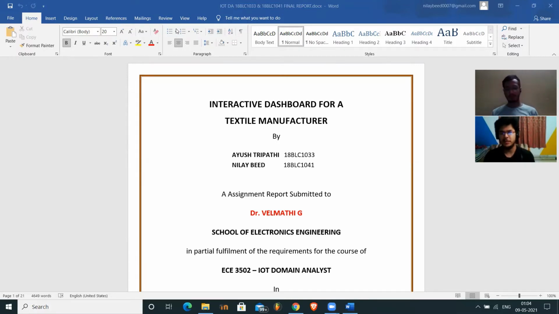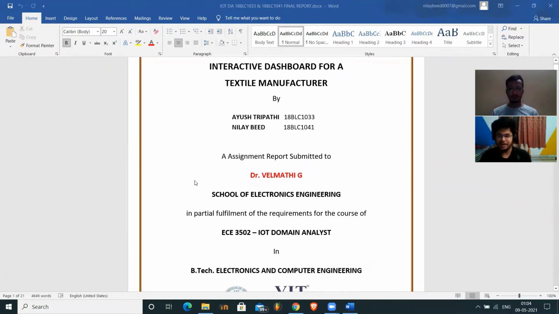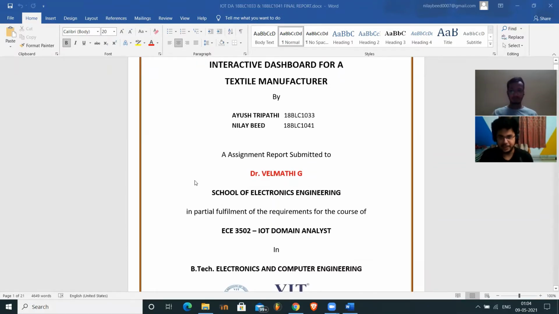So the assignment today is an interactive dashboard for a textile manufacturer. What we did in the assignment is we created a dynamic dashboard for our client, which our friend will explain now.